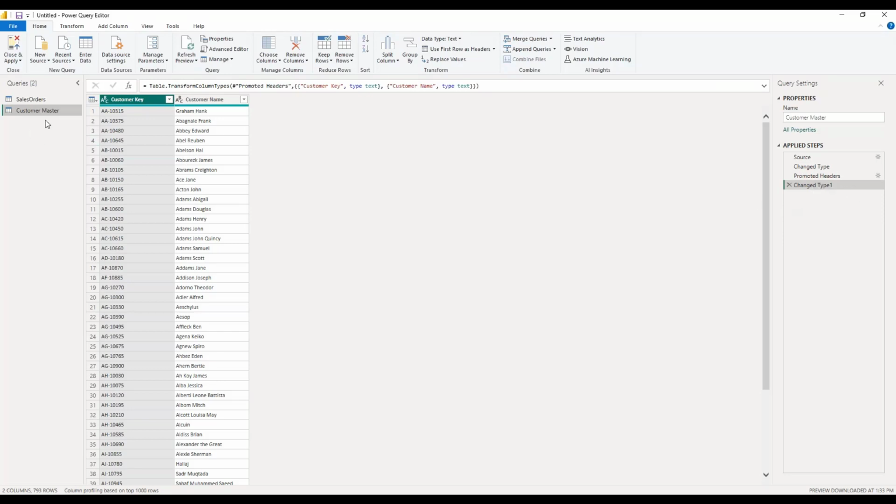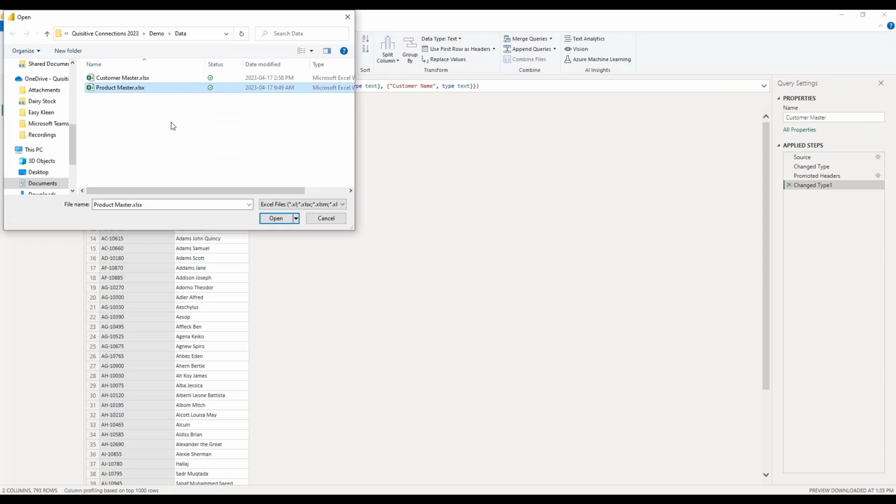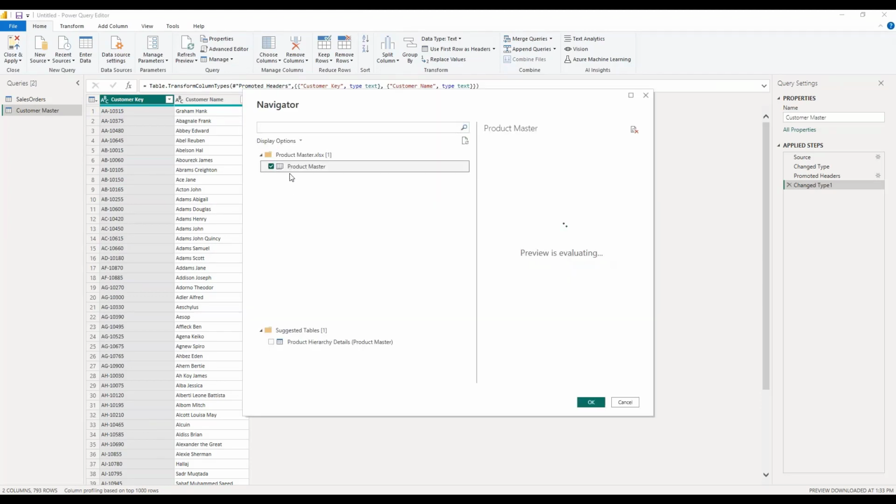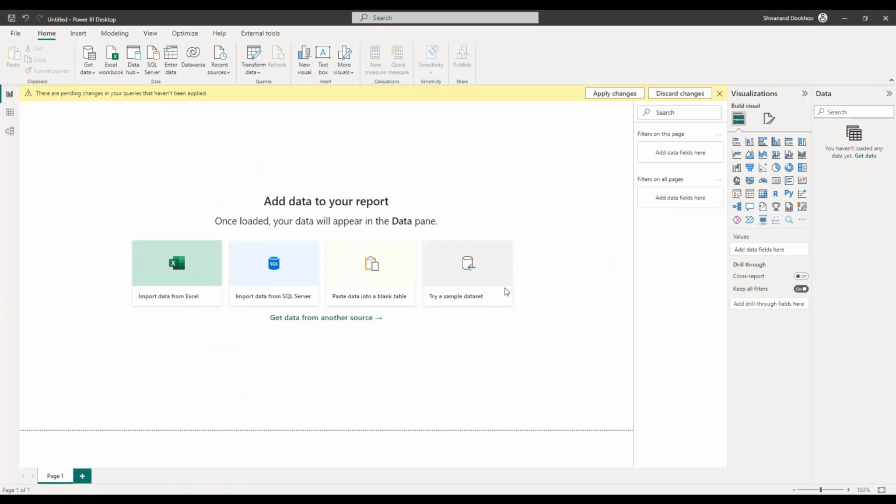This is really just a step-by-step view of all the changes that I'm making in each one of these queries. I want to add one more table, and that's going to come from an Excel workbook. This is going to be my product master table. I'm going to hit OK. And once I select that table, I hit OK.